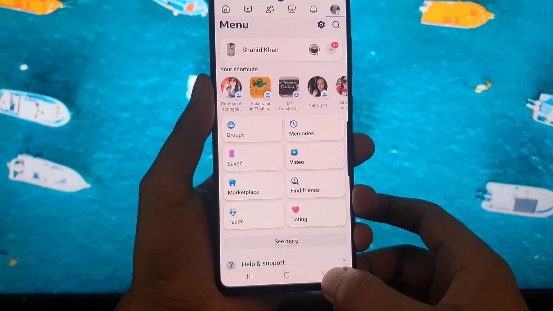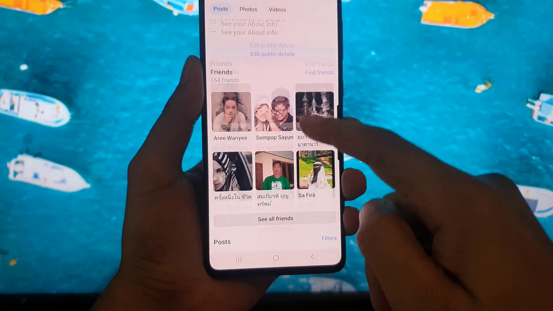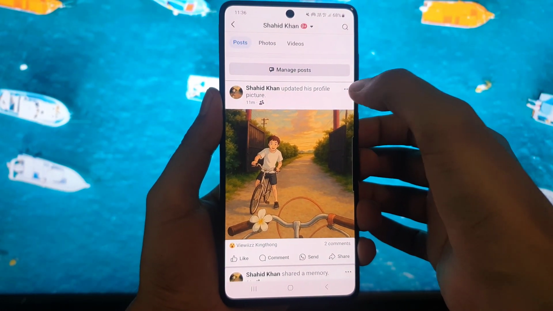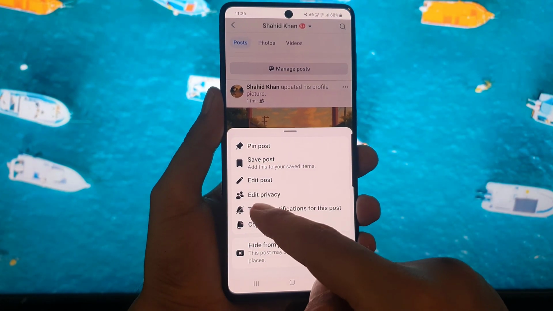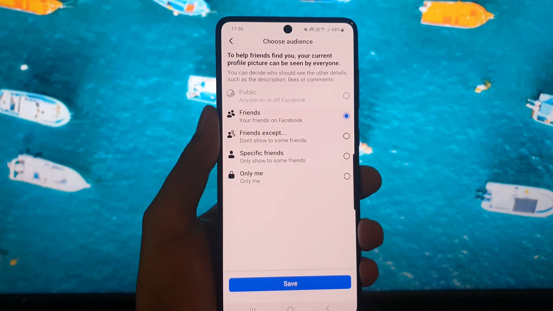Now, there is one more thing that I want you to do. If you go to your profile and you need to scroll a bit where you will find your post here. So all you need to do is to tap on the three dots, then go to edit privacy. If it is set to public, you need to make it to friends.